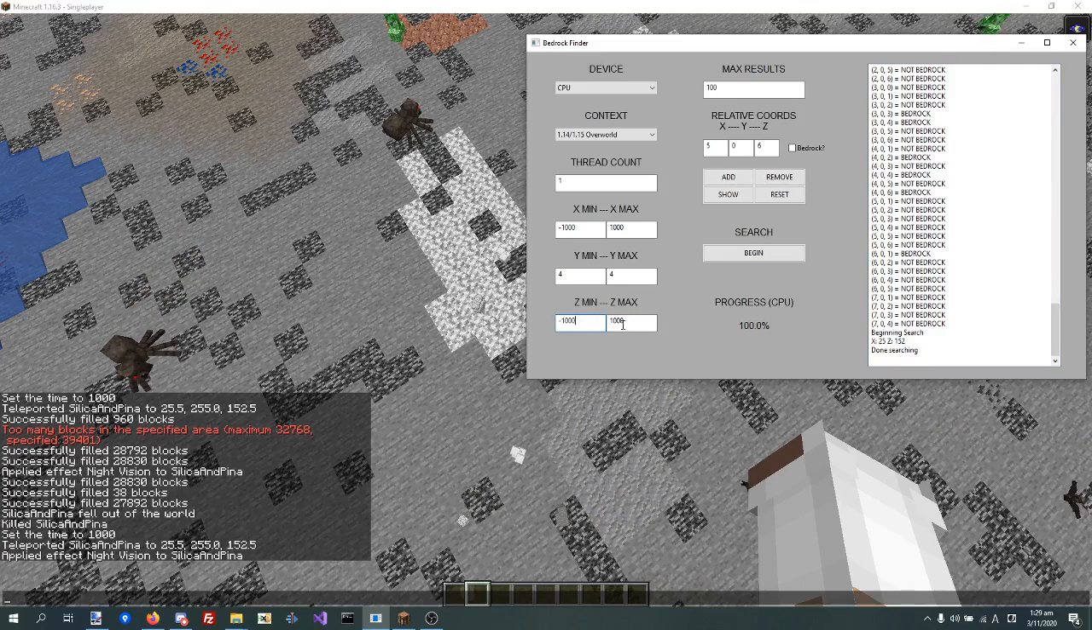I tried scanning higher, 100,000 blocks. This was the only result within 100,000 blocks from the spawn point. So I'd say it's probably a good bet for being the right place.